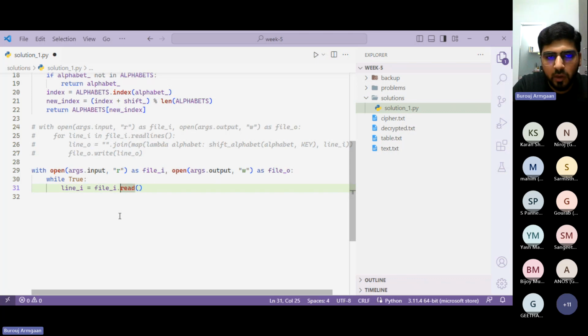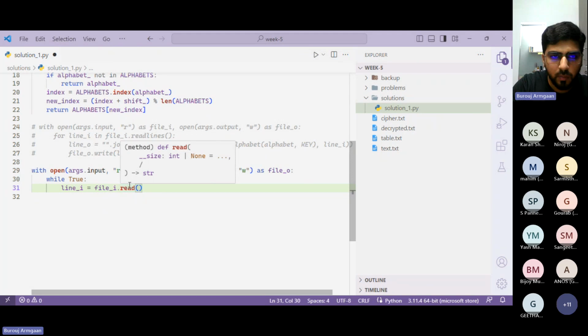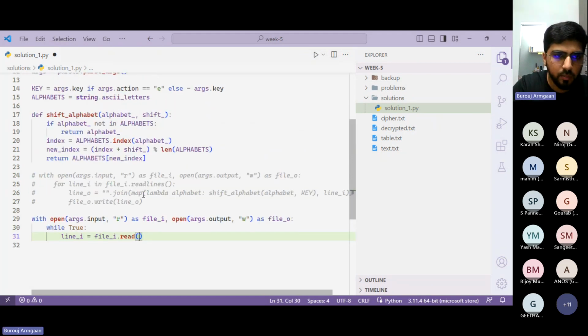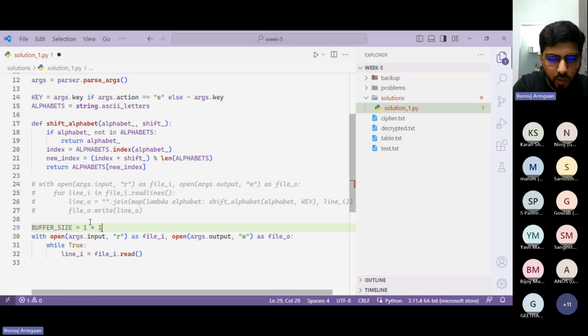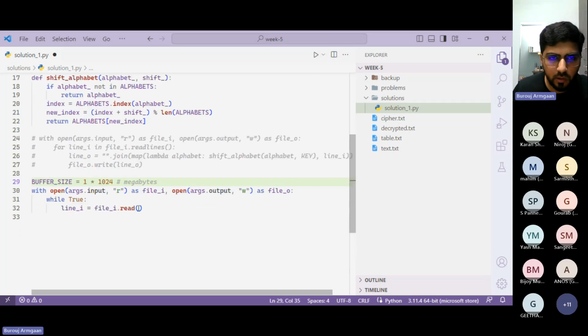So we ask it to read a fixed number of characters so that we are independent of the length of the file. So let's say we do file.read and then we supply, let's define a buffer here. Let's say we want to read 1 megabyte at a time. That is 1 into 1024 into 1024 bytes. Okay. We ask it to read this much at a time.